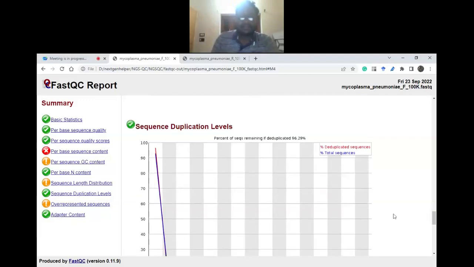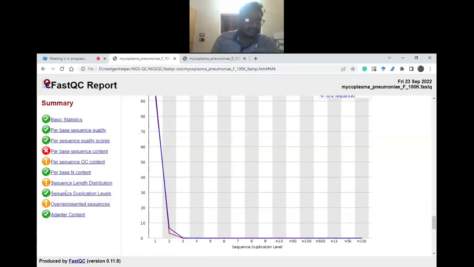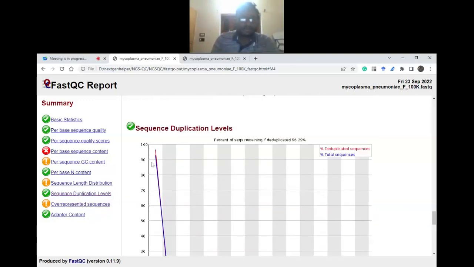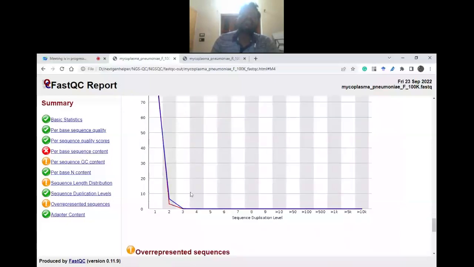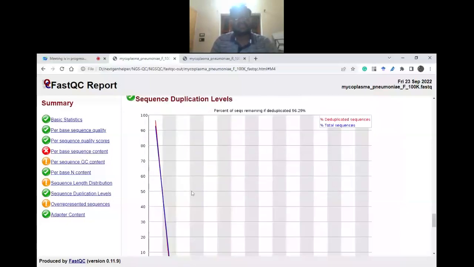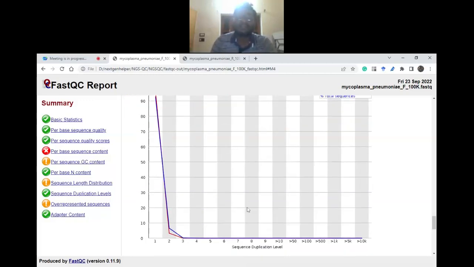Sequence duplication level. This plot is showing exact duplicates. If there is a high number of sequence duplication, it means that the library wasn't well prepared, or the sequences are not very good. In that case, you can remove those exact duplicate sequences before the assembly, but it depends on the downstream analysis you are going to do. If you are going to do the assembly, you can remove those duplicates. Otherwise you can keep them, they are not going to harm during the assembly process.